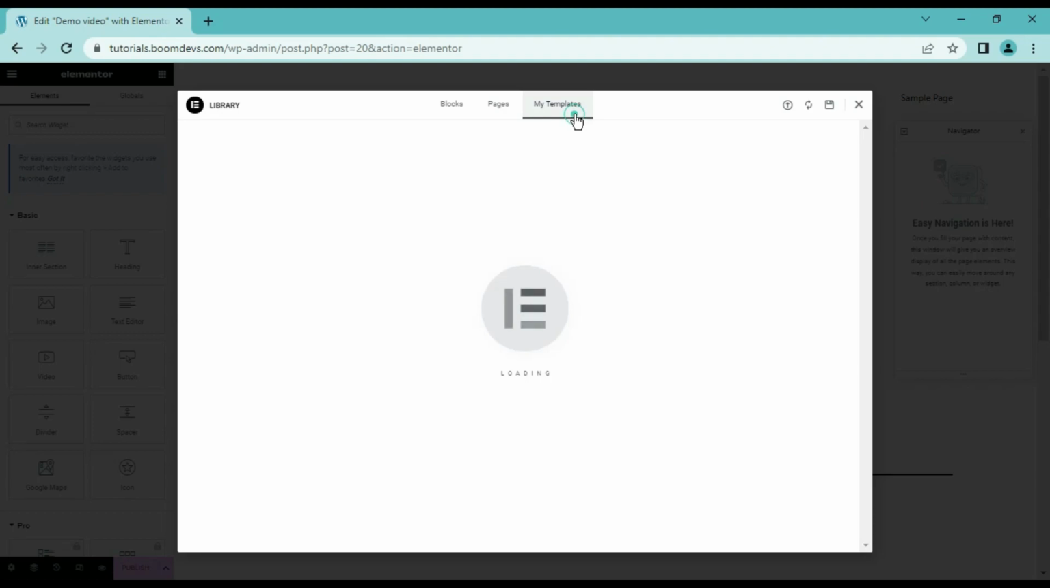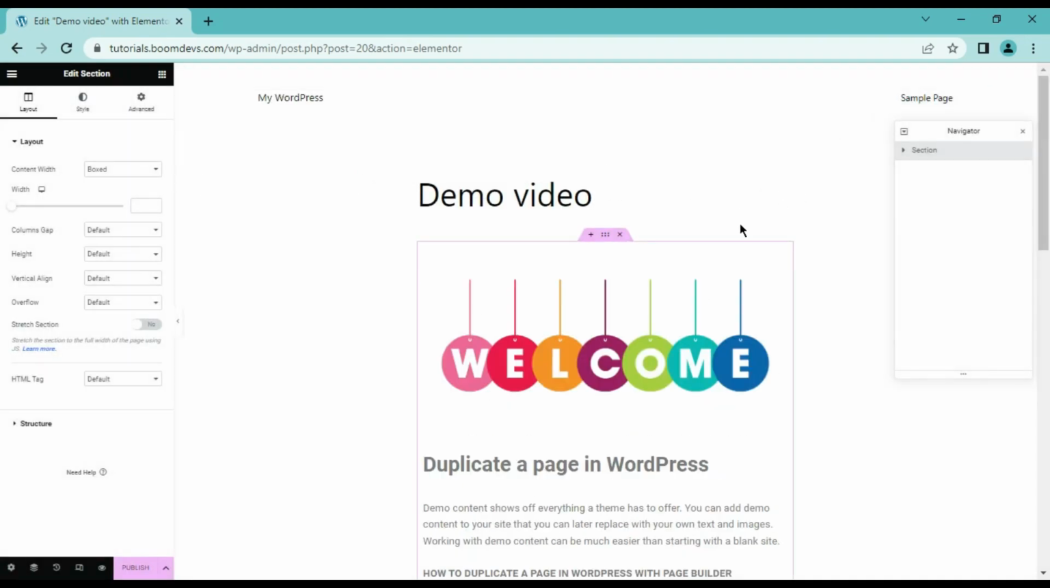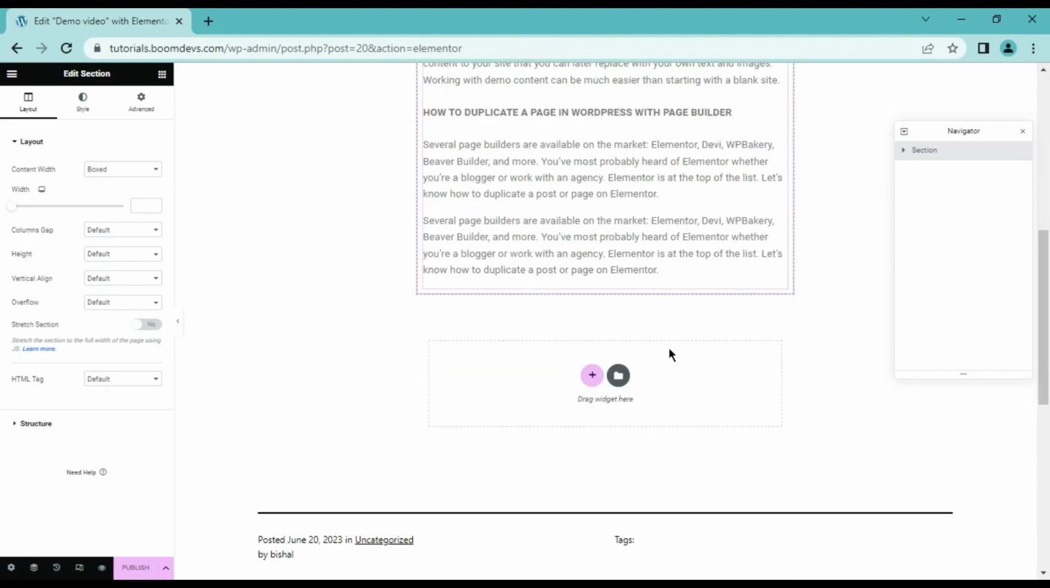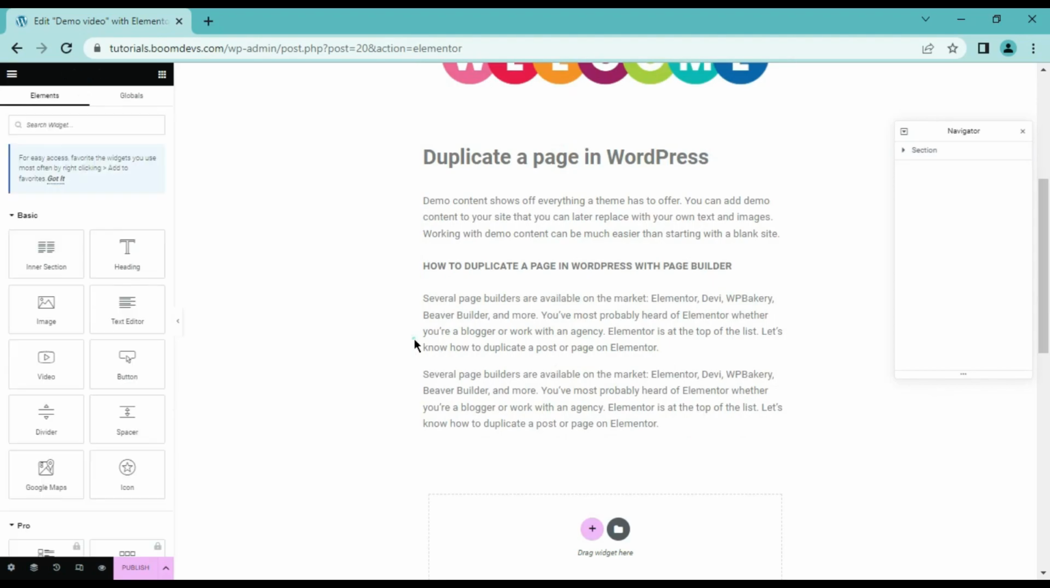Navigate to the My Templates section. You'll find your saved design here. Insert it. Edit if you want, then publish it. It's a bit more difficult than the previous ones, but it's also easy. And I know you can do it.